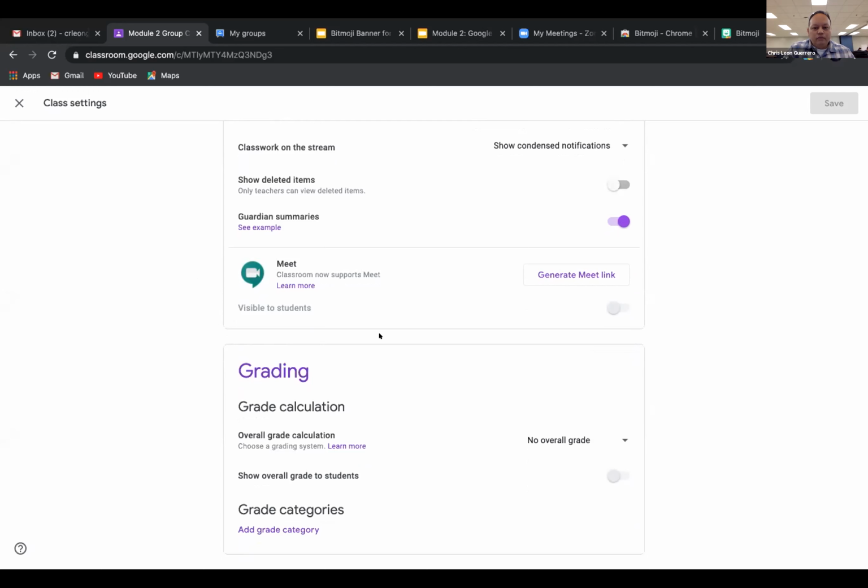And then there's Meet, and you can generate your Meet link, okay? Which I can just do now, generate a Meet link. And this will pop up. And then I can choose if I want it visible to students or not. Right now, I don't want students to see it. So I only turn that on when I want to meet with my students for that duration. And then as soon as I'm done, I have to make sure I go back and shut that off.